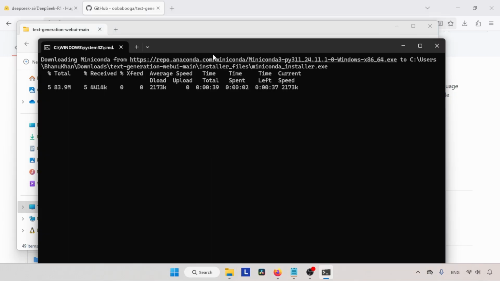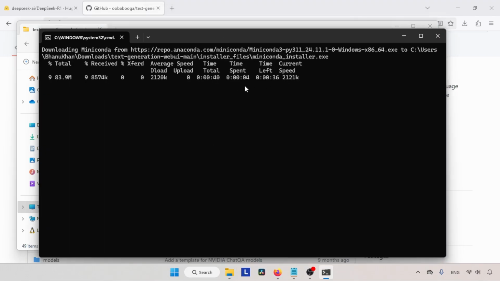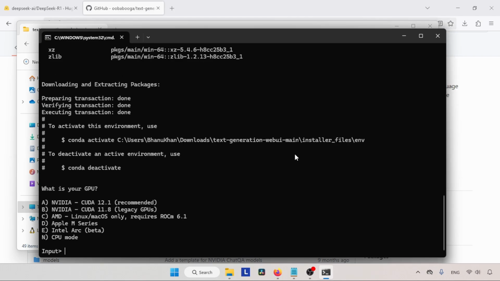A new window will come up. It will start downloading some files from the internet. After a while, the window will show you some options. What is your GPU? Here you need to select the right option according to your hardware. If you are using an NVIDIA graphics card that supports CUDA 12.1, then you should choose option A. If your NVIDIA graphics card supports only CUDA 11.8, then you should choose B.